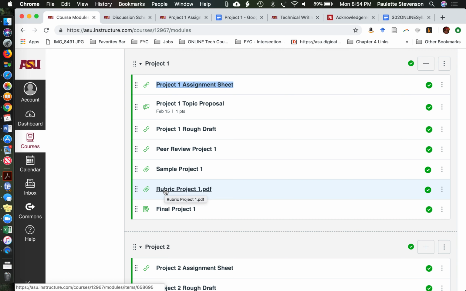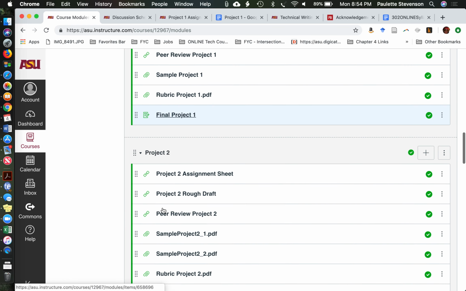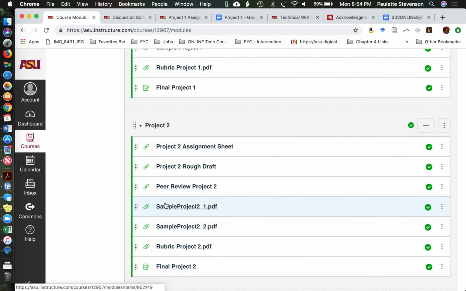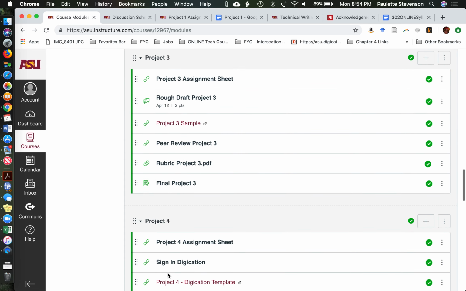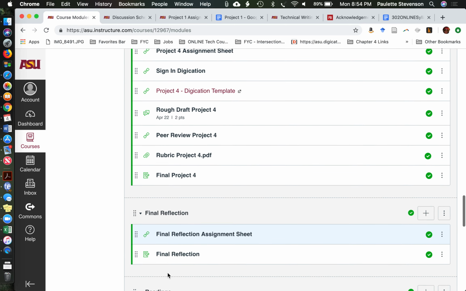There's also the grading rubric. So this is exactly what I use when I grade your project. And this is where you turn in the final. And all of the other projects, although they're different projects, kind of fall in the same. There's an assignment sheet, a rough draft, a peer review document, a couple of samples, a rubric, and a final. And it goes all the way until project number 4.